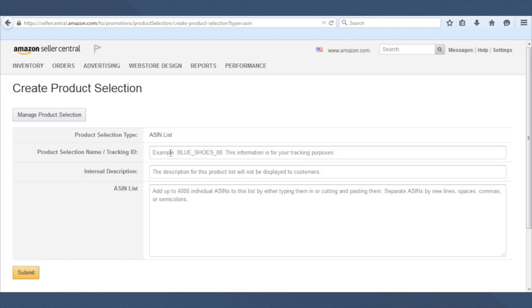So for this one, I'm just going to put in there fogless shower mirror. Alright, so I've gone ahead and put fogless shower mirror in there for our tracking ID. And then the next one says internal description. And this is just the description that will show for us. And I'm just going to copy and put that same fogless shower mirror description in there as well.